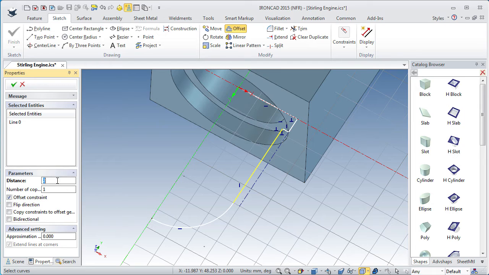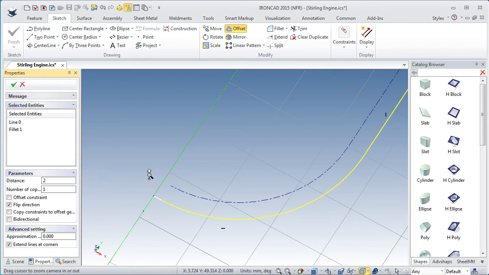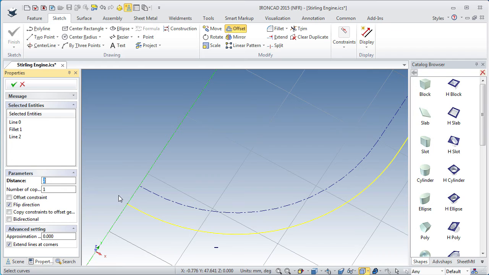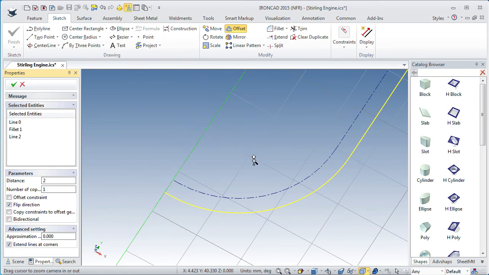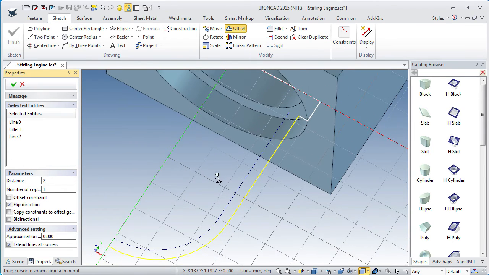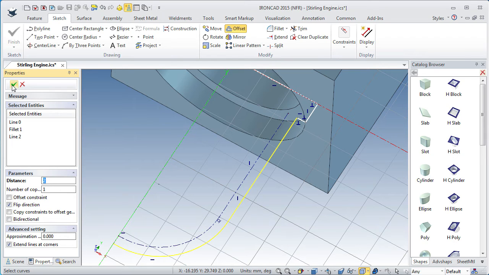If we come over to the property browser, we see distance here first. Well, it will be 2 millimeters, but we will uncheck offset constraint because we don't need any constraints in this case. And we also flip direction because I want the preview on the inside. And then I will continue to select edge lines. I will select that one, and also that one at the end as a short line. Now it's selected. And then I'll click OK.